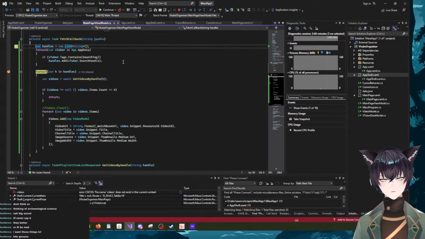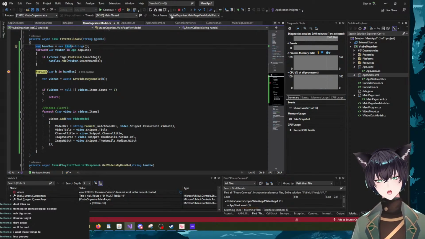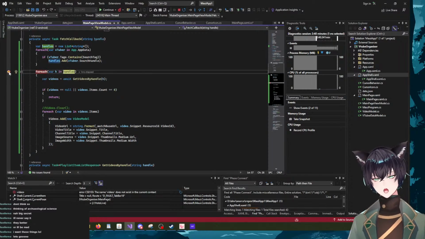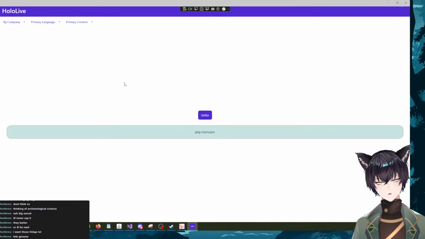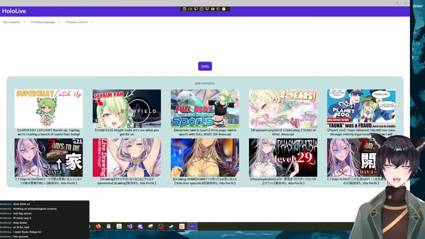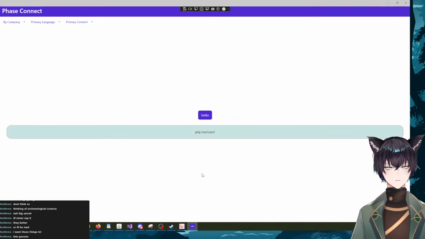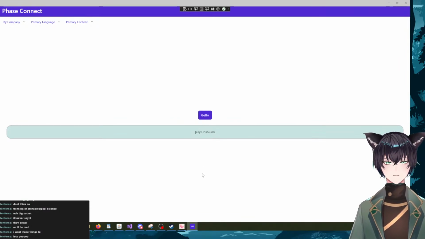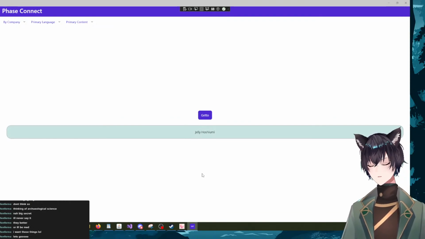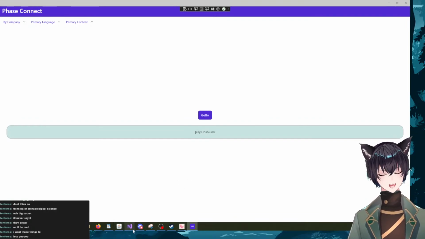And then we should be able to do next. Let's just do a slow one. There's Ceres Fauna, there's Ida Pochi. Done. And Phase Connect. It's a little bit slow. Oh no, maybe it doesn't work.